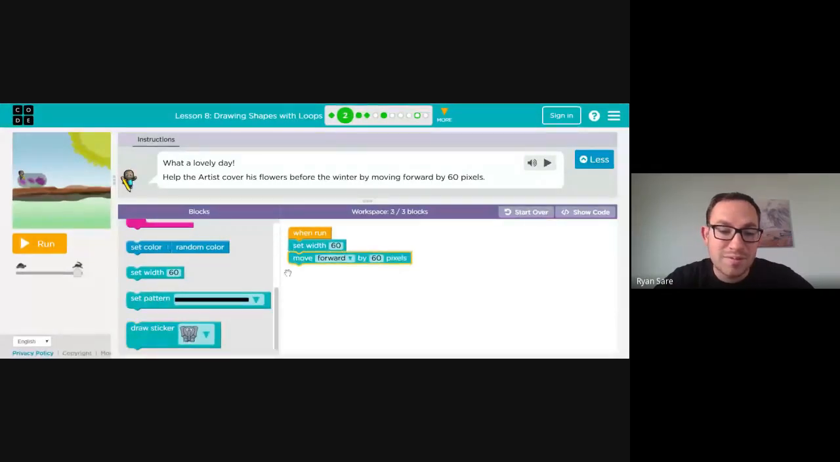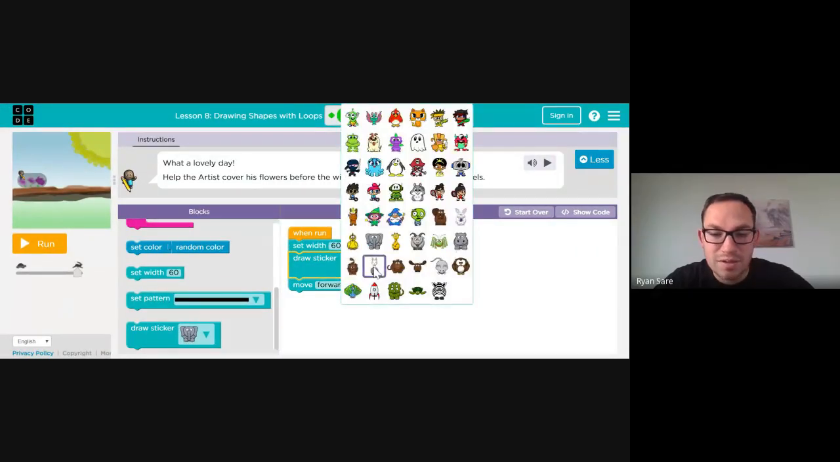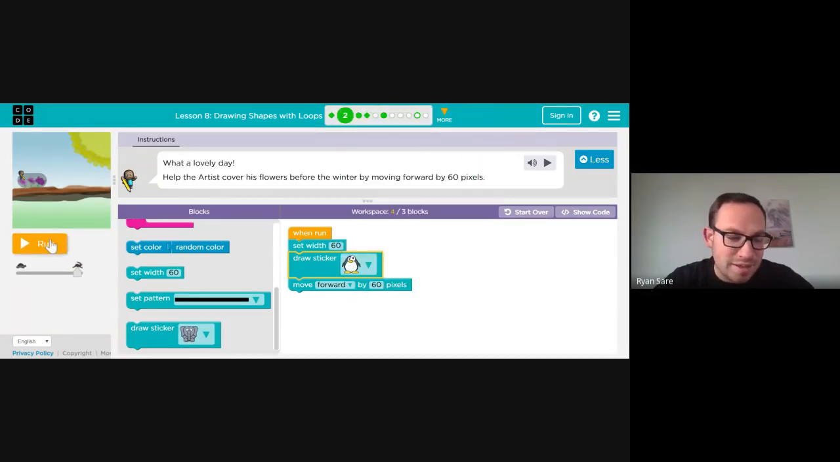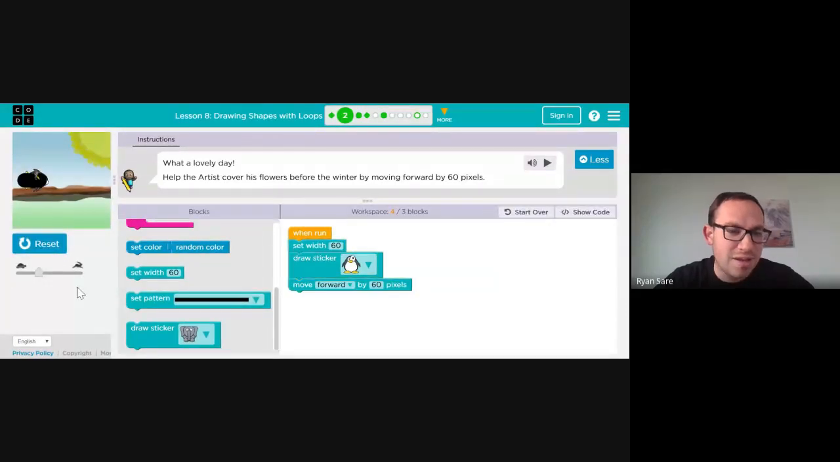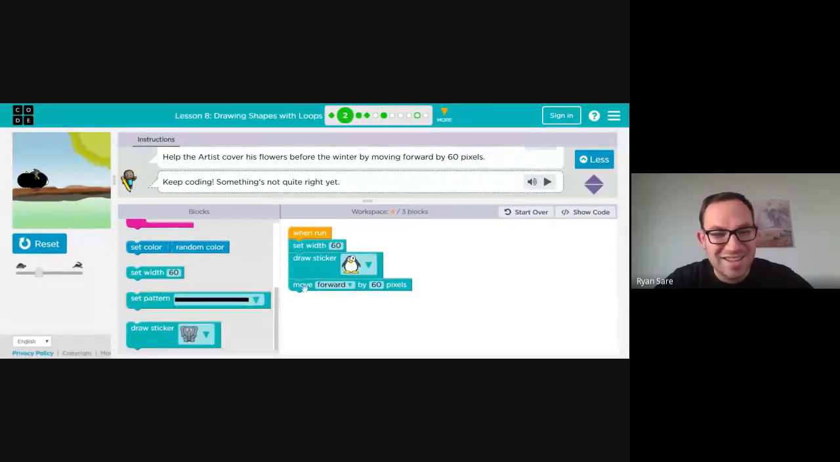I'm curious. What happens if he draws a sticker? Let's have him do it right here. And I want this. I like this penguin. All right, let's see what he does. Okay, well, he put a penguin down. Interesting. Just try to have some fun with it.